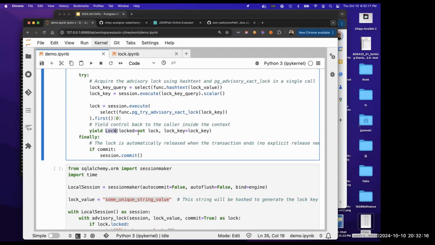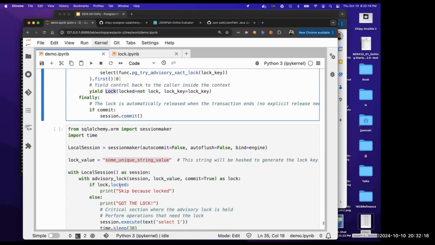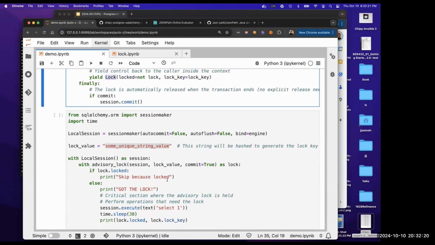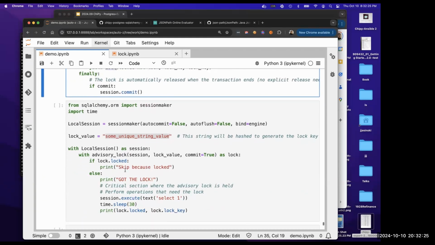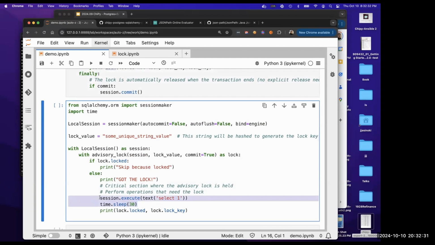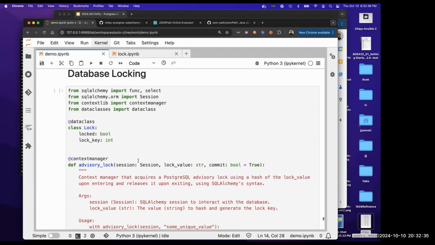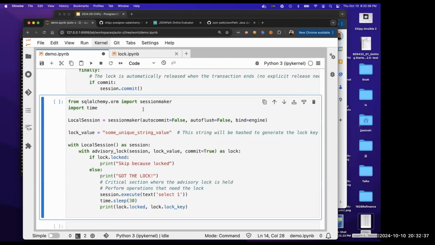And it will just say whether or not it's locked. And if it's locked, then we skip it. If it's not locked, then we can attain the lock through the advisory lock, or it automatically attains the lock, and we can execute some important SQL that takes some time, or that we want to make sure to protect. So here's an example of how that might function.